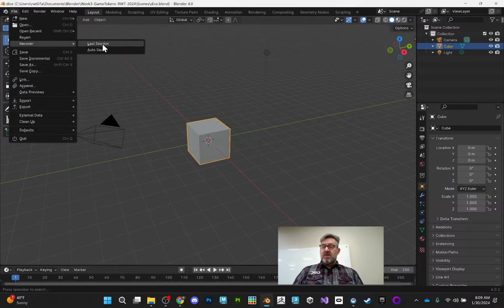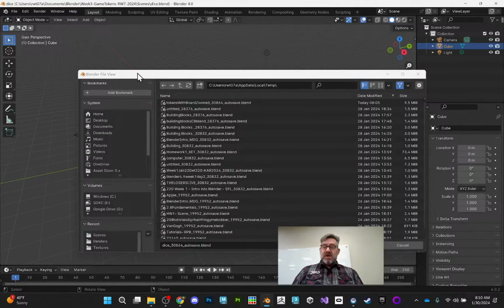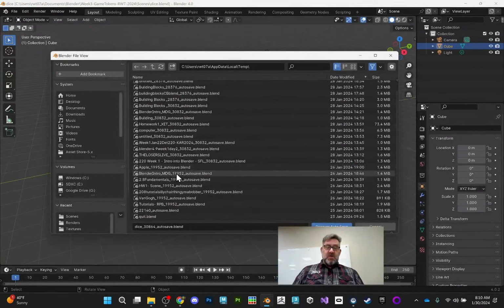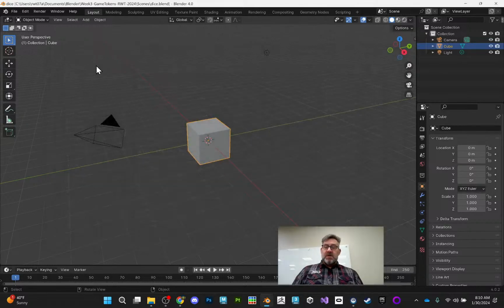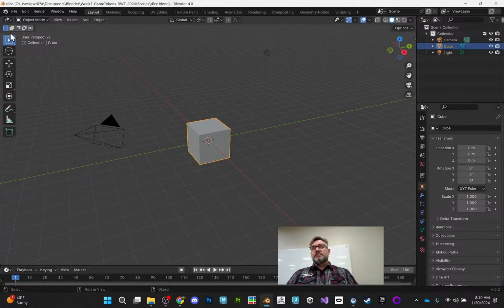So if we do a recover and auto save, if Blender crashes, this is not part of this week's tutorial. I'm just trying to save you from damage. So here is a whole bunch of auto saves of different things I've had open. Some of these are auto saves for your projects as I was grading. So for me, it's just some app data local temp folder. So if Blender crashes and you open it back up and you're like, oh my gosh, I lost everything, try the recover and then see if your autosave is there. Maybe Blender helped you out and didn't delete everything.